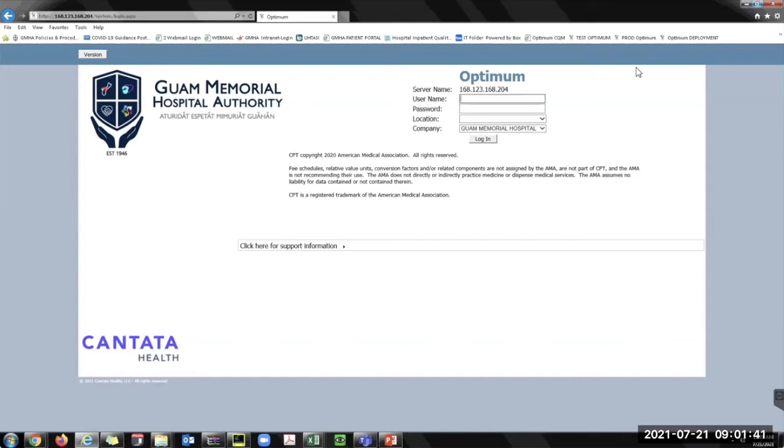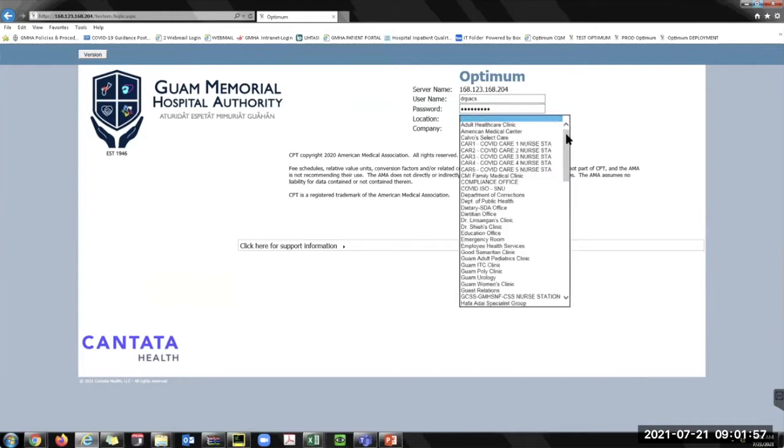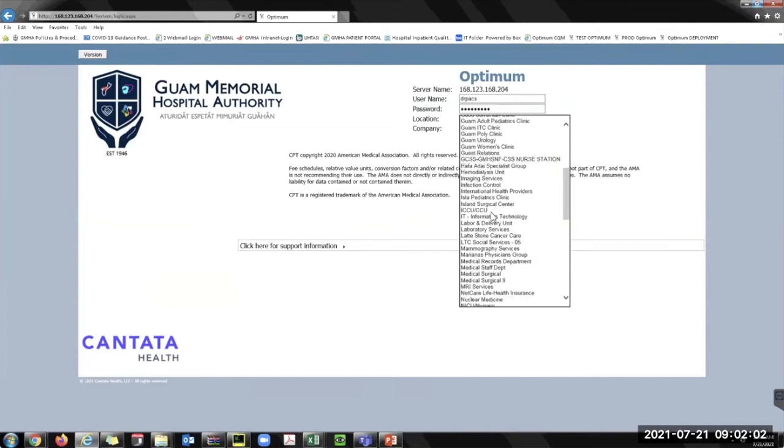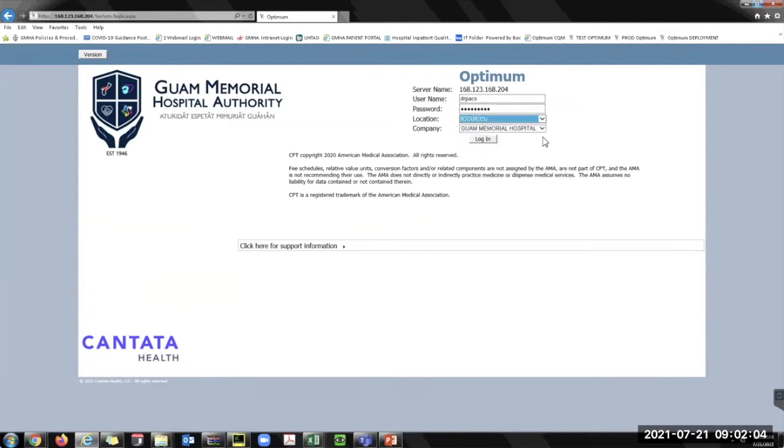So I'm going to log in with my test doctor, Dr. Pax. I'm going to log in with my username and my password. I'm going to put in my location, and this is wherever you're documenting at when you log in. I'm going to put ICU. The company will always be Guam Memorial Hospital, so you need to choose that in the drop down. And then you would click login.